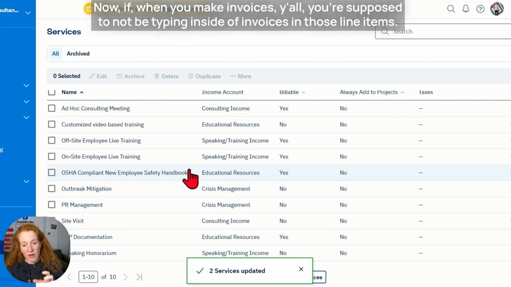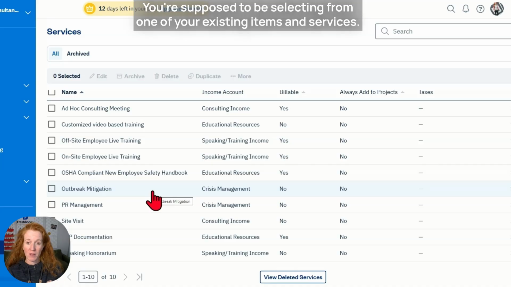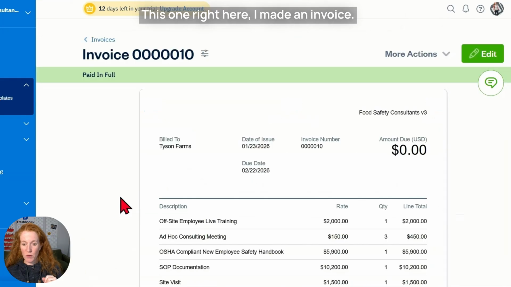Now, when you make invoices, y'all, you're supposed to not be typing inside of invoices in those line items. You're supposed to be selecting from one of your existing items and services. So let's take a look at an invoice that I made for 2026. This one right here. I made an invoice.